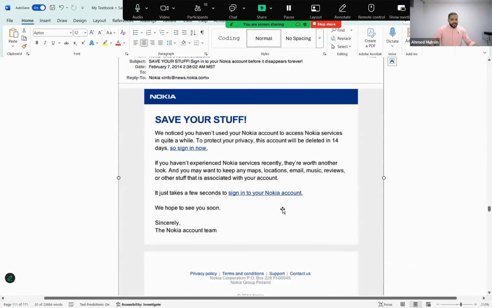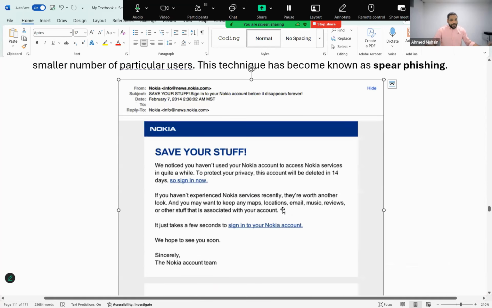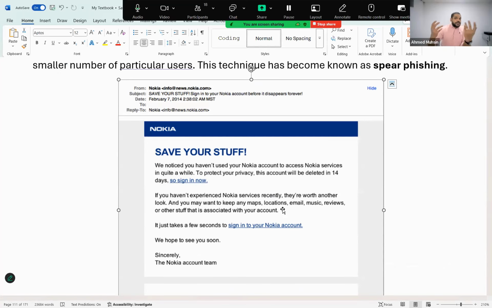Guys, girls, can you look at this example over here? Look at this email, this screenshot over here. It appears to be from Nokia, but can you guys read it? If you look at the email address, info@news.nokia.com. Sounds a bit suspicious, that email address. And then look at the subject, uppercase, lowercase, and it's forcing you to react immediately, right? Save your stuff, sign into your Nokia account before it disappears forever.